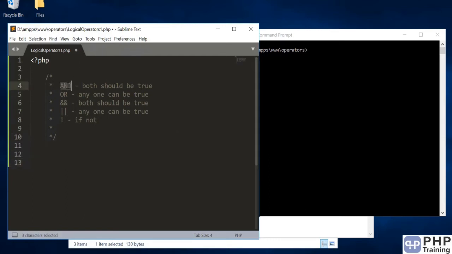You have an AND operator, which means both conditions should be true. An OR operator, where any one of the conditions can be true. And then AND can also be represented with double ampersands. An OR condition can also be represented with this symbol. And then you can use OR as a word or even this symbol. Okay. And then you also have not, which is basically a not condition. Okay. So let's look into all these examples.